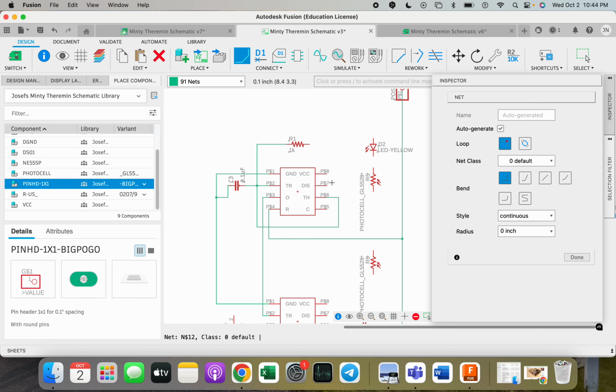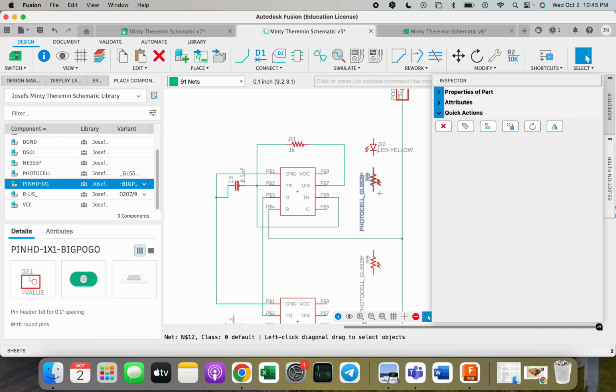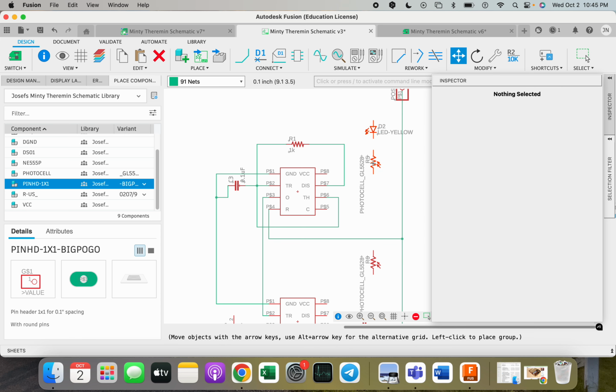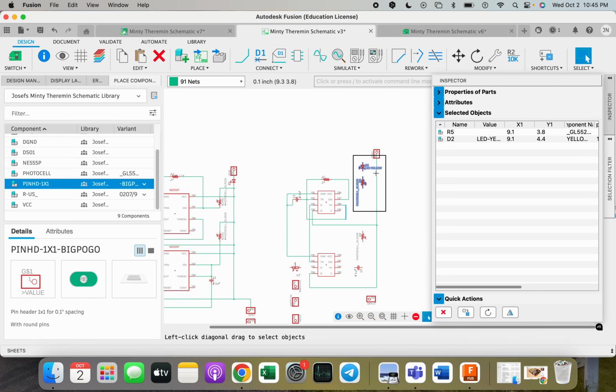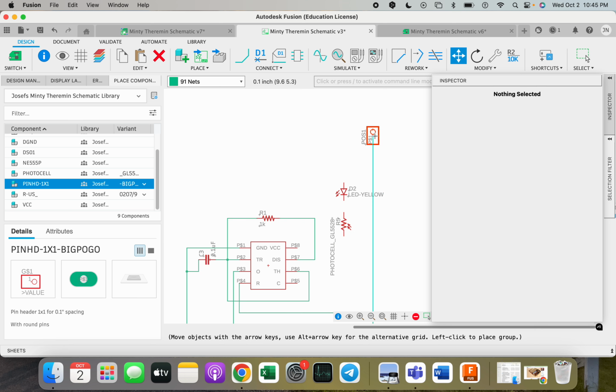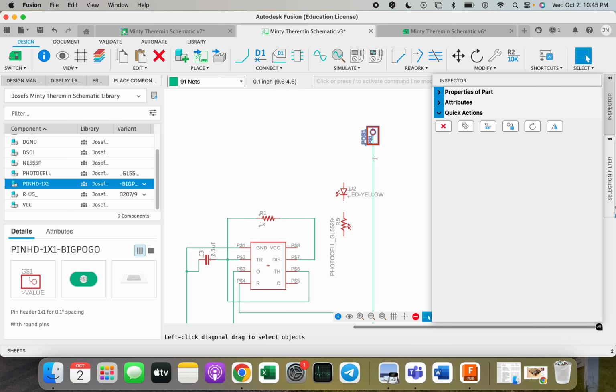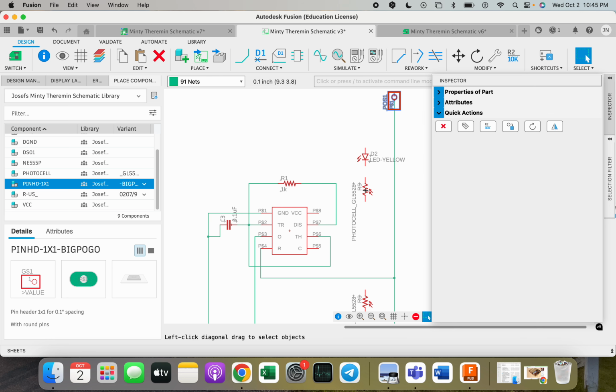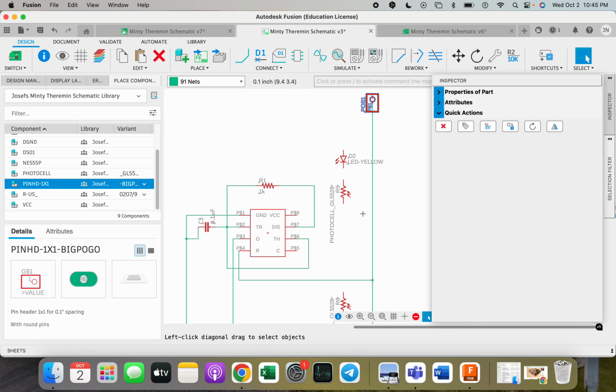So coming off of pin 7, we're going to come out and up to the resistor, and then we're going to come over. My photocell isn't quite high enough, so I'm just going to hit escape. I'm going to select these two and move them up a bit, and I'm also going to move this positive up. You'll notice that it drags that net, or the wire, along with it because they're linked.